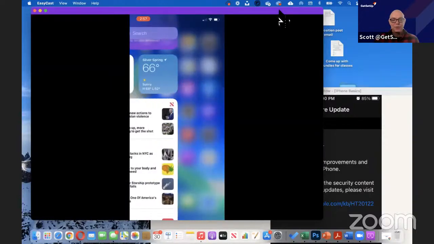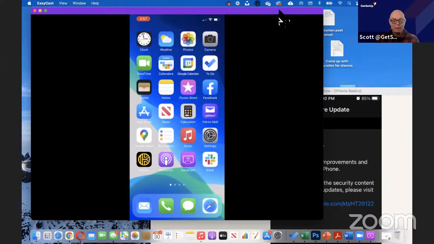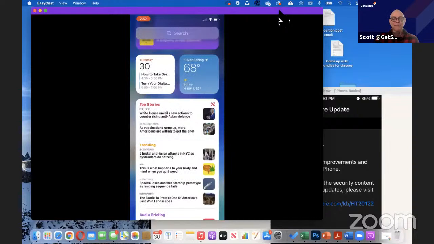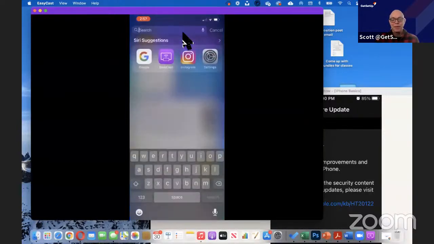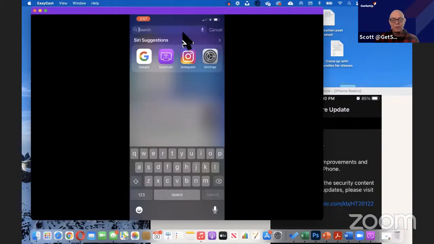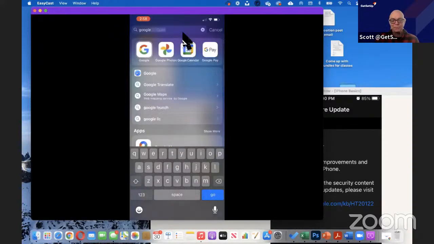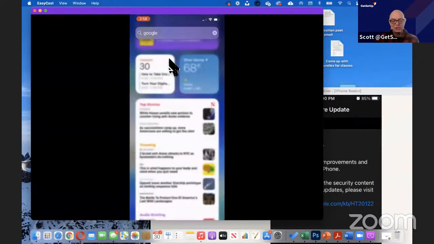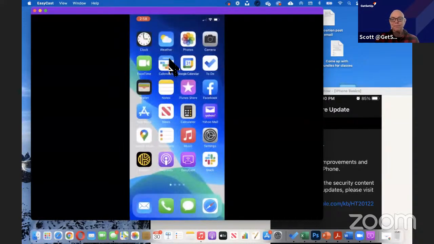This is the first page of my home screen, and I'll just swipe all the way right. And you'll see up here that I have a search field. So let's say I want to look at my Google Photos account. I just type in Google, and all my Google apps show up here. I didn't even have to type it all the way out to see the one I wanted. So just a quick search can get you to the app you need.